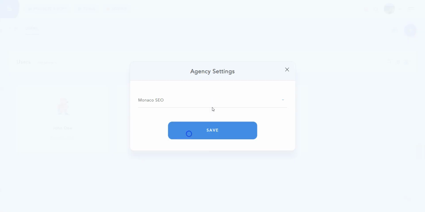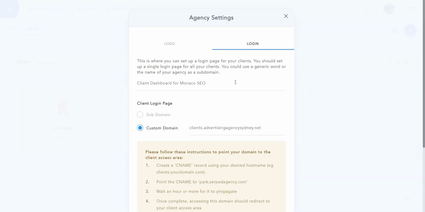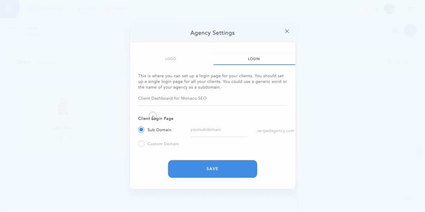So let me select a company profile. As you can see, I've already uploaded logos for the interface and reports. And if I click on the login tab here, I can change the title of the login page, as well as white label the login URL and remove any SERPed branding. So the first option here, subdomain. So for example, the login page could be youragencyname.serpedagency.com. Here it's not white labeled because it shows a SERPed branding. That's an option you have.